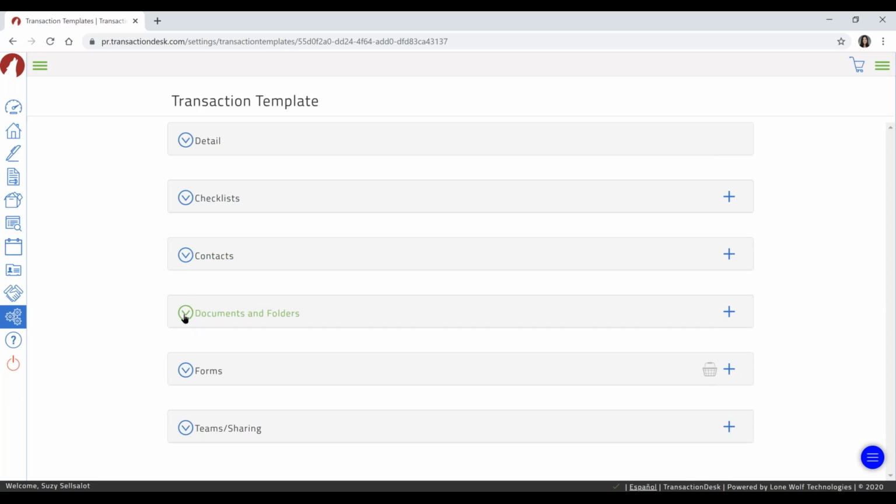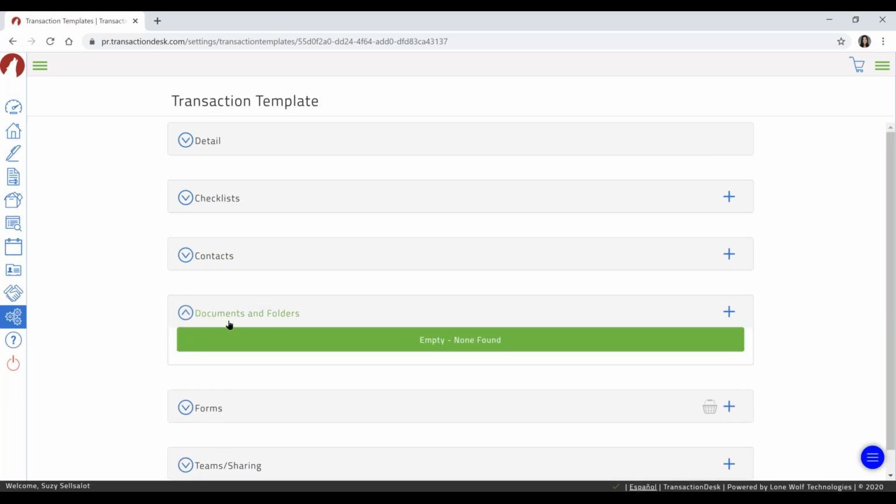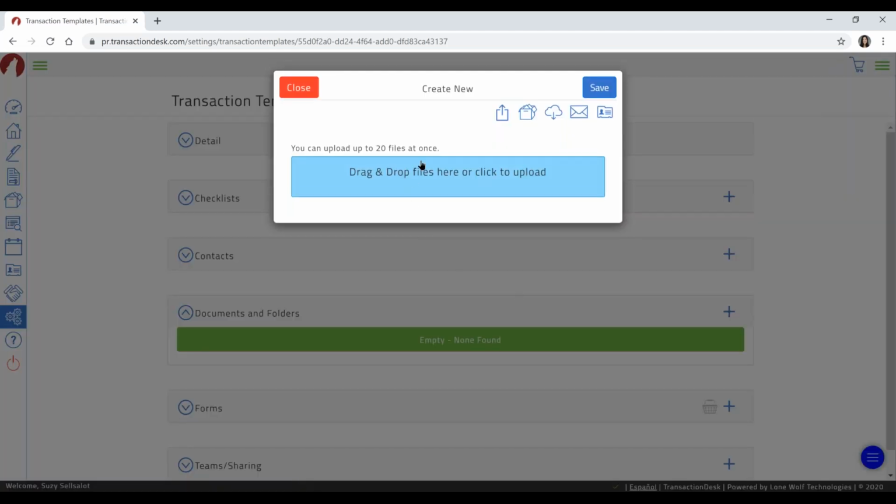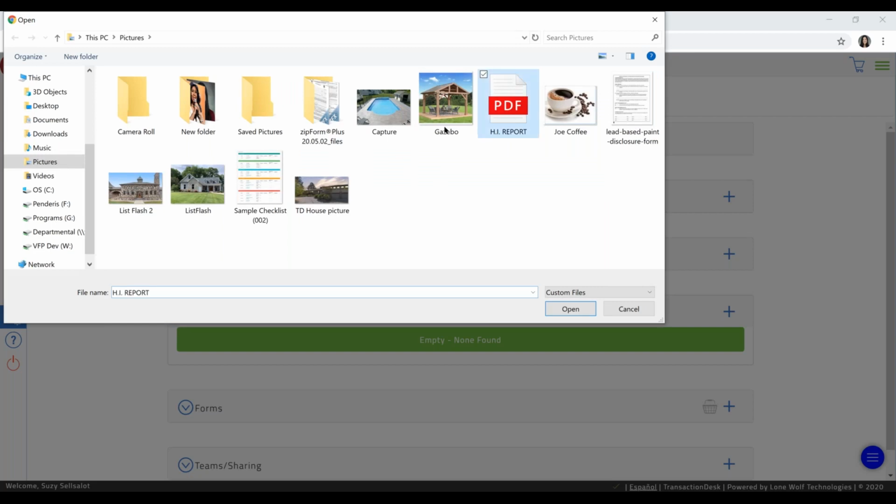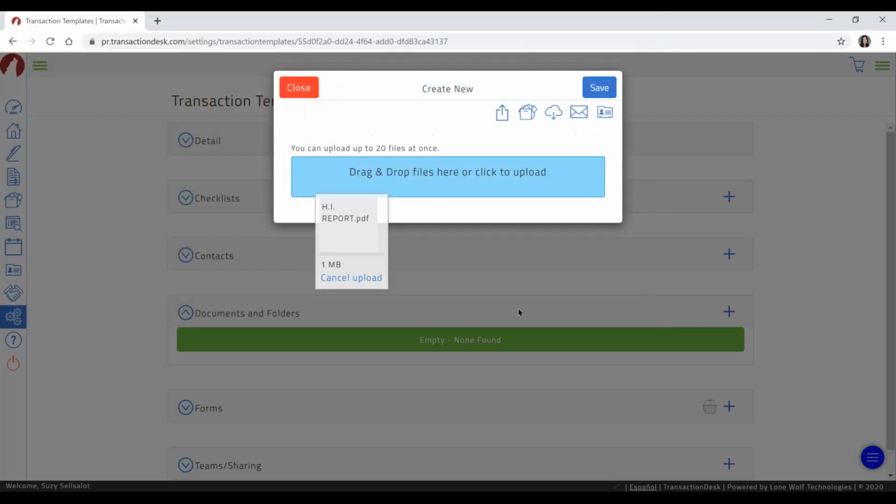And underneath that, we have documents and folders. So if I click on this, we're going to see that there are no documents and no folders available. So I'm going to click on Add Folders and Documents. Again, if I want to add a document, we have upload from device or computer or those cloud services as well. But I am going to drag and drop files here to upload. Once more, I'll click on that home inspection report, and we can see that it is uploading into TransactionDesk.